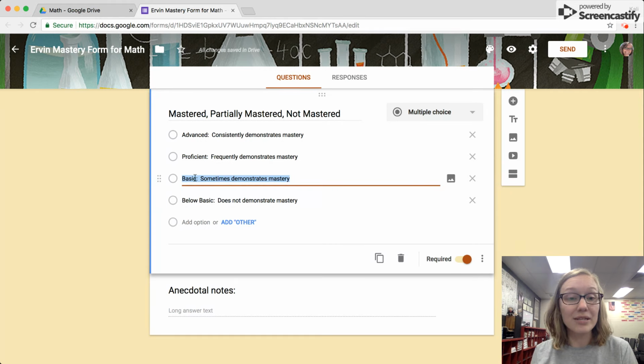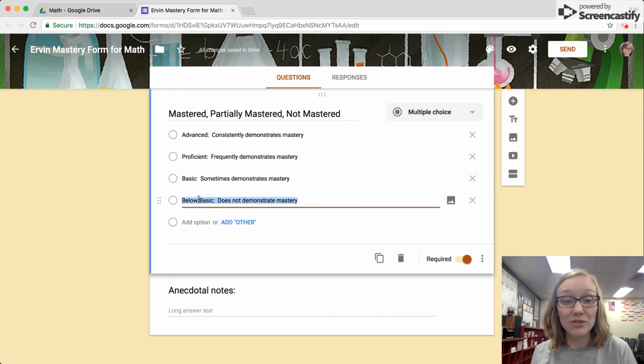So I know these are ones that we've used in the past: below basic, basic, proficient, and advanced. But I know some schools are already moving towards standards-based grading. A lot of schools are. So if your school is like that, you can definitely change these to match that. You can just put in 1, 2, 3, 4, or a simple description, just however you would like to rate your students in the most helpful way for yourself.